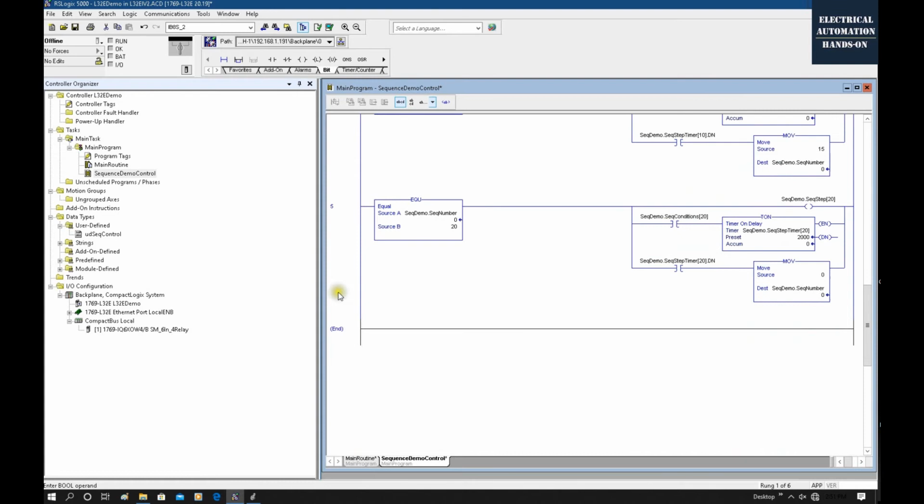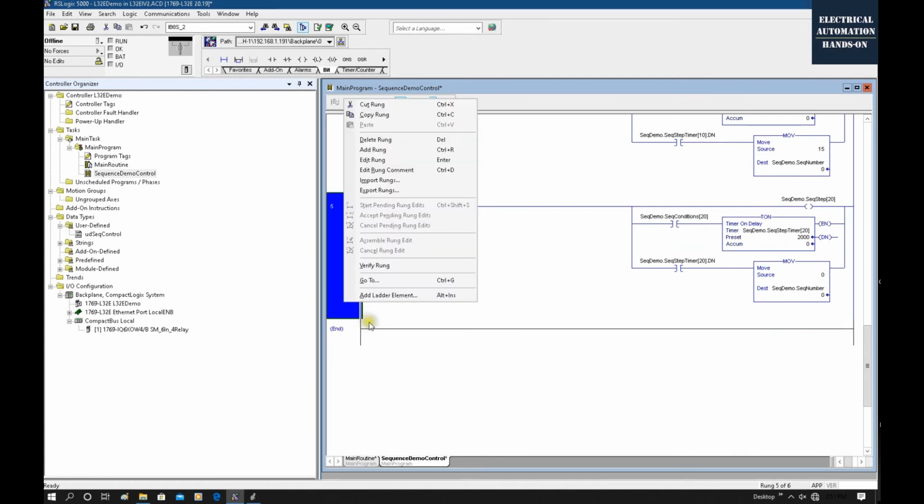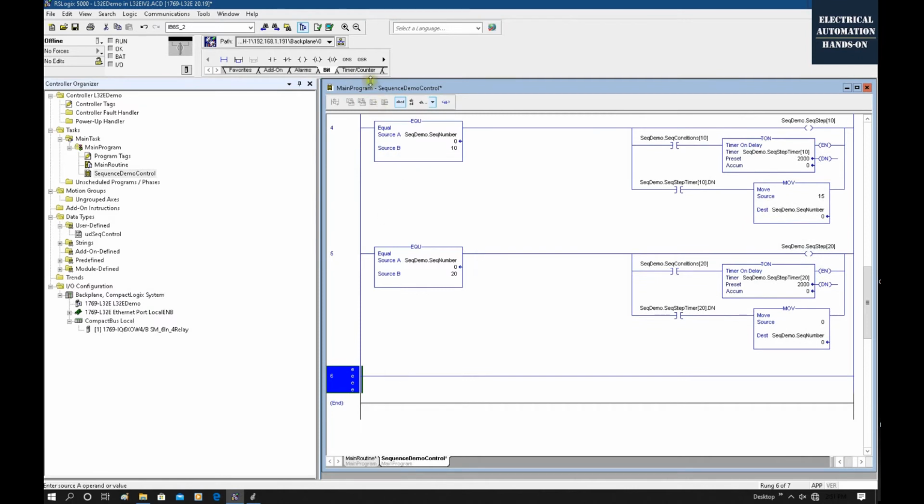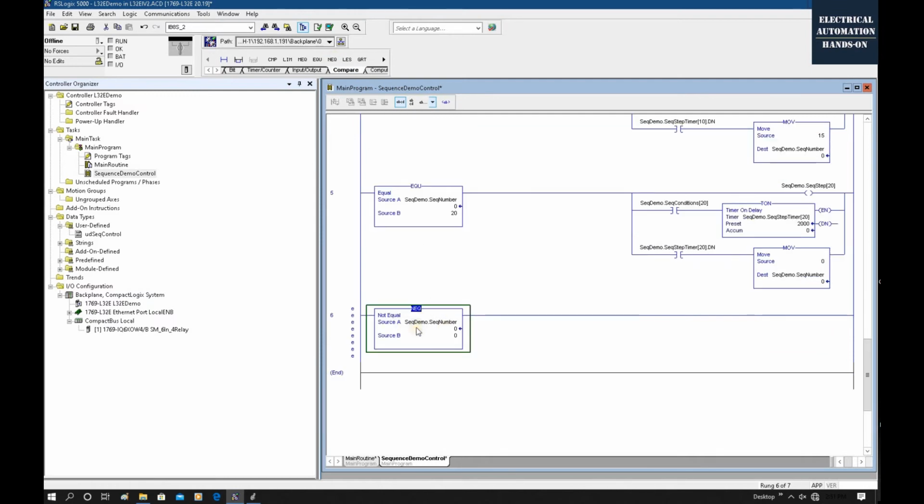So I will program it this way. Use the last line, and this time let's add a new rung. This time, I will use not equal. Let's move to compare, not equal. If this sequence is not equal to 0 after a timer, for example after this timer, we could use this sequence step timer 0. After this timer, for example 10 seconds, we can put 10 seconds. And after this timer is done, we can force a move to 0.